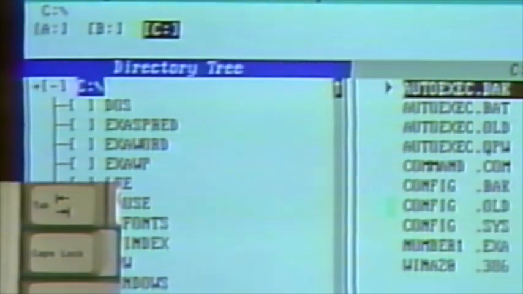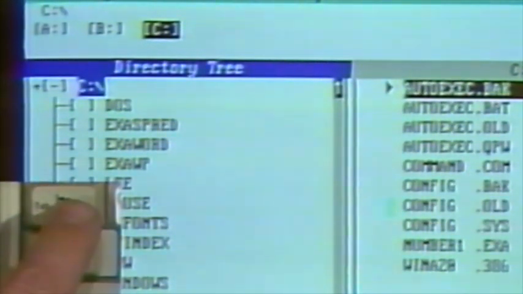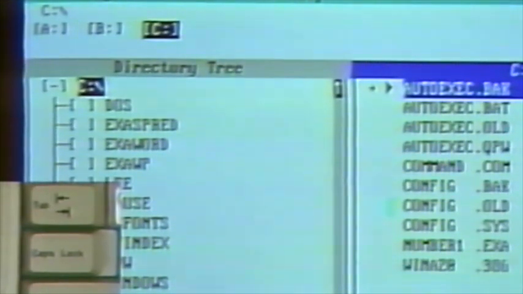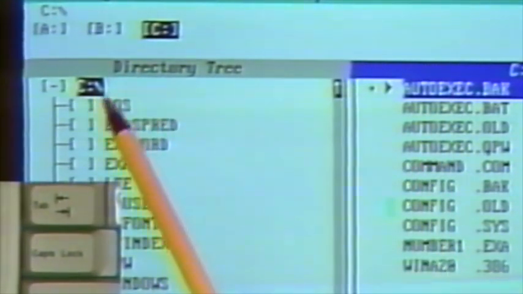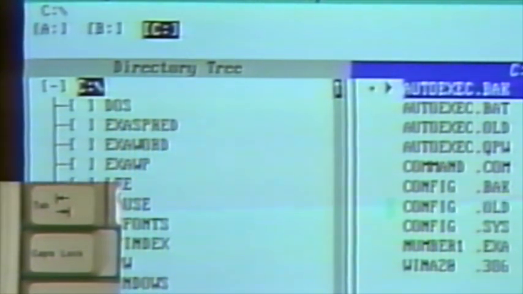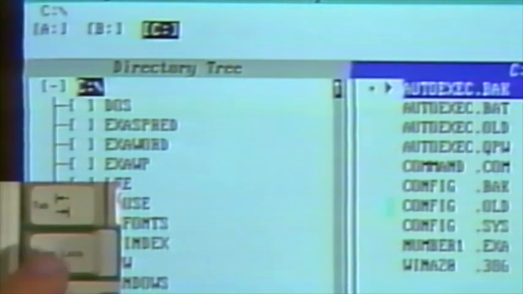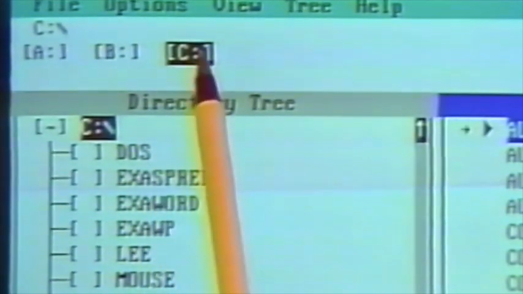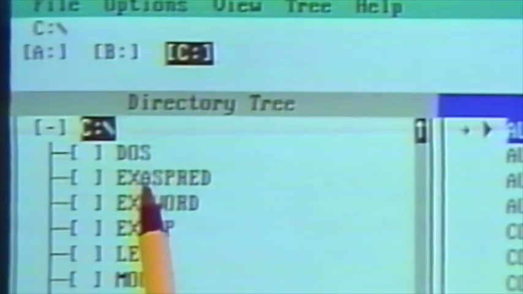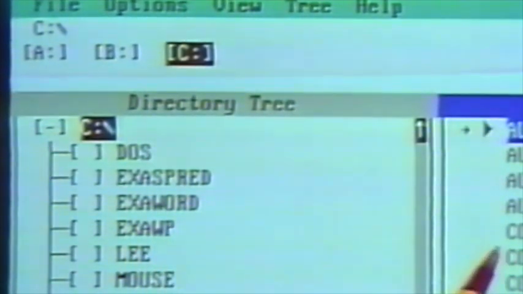Up and down arrows. Now we press Tab again to go to the next window. And this is the window that actually shows the files listed in that particular directory. And we can move backwards through the windows by using Shift plus Tab. Shift, Tab, moves backwards through the different areas. Notice that we are currently looking at the C drive. The directories and files on this drive are listed on the screen.